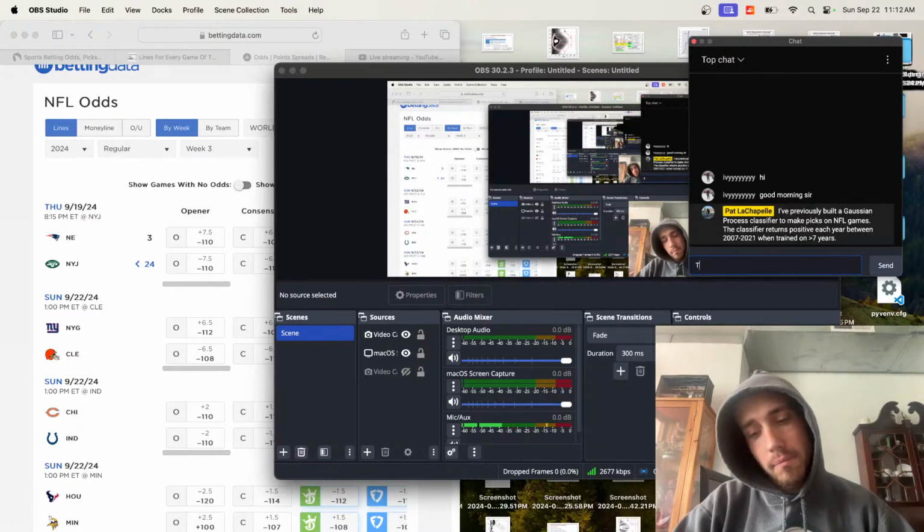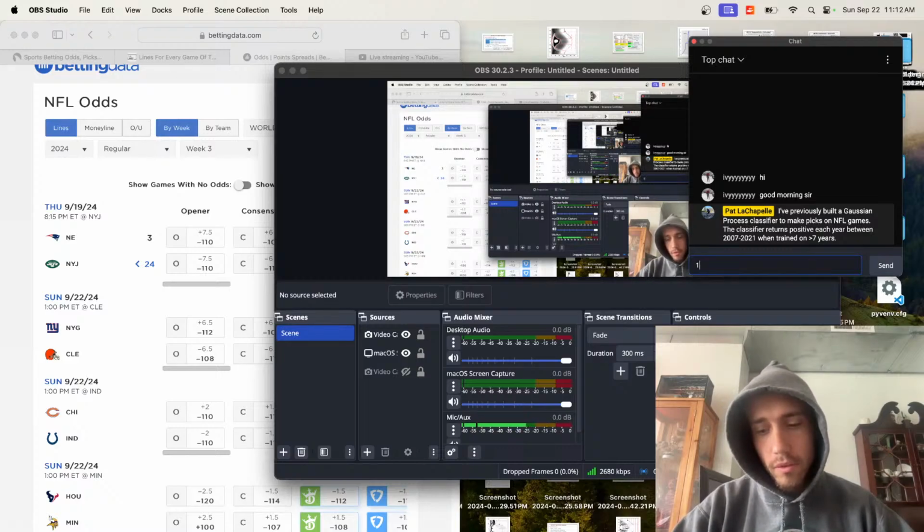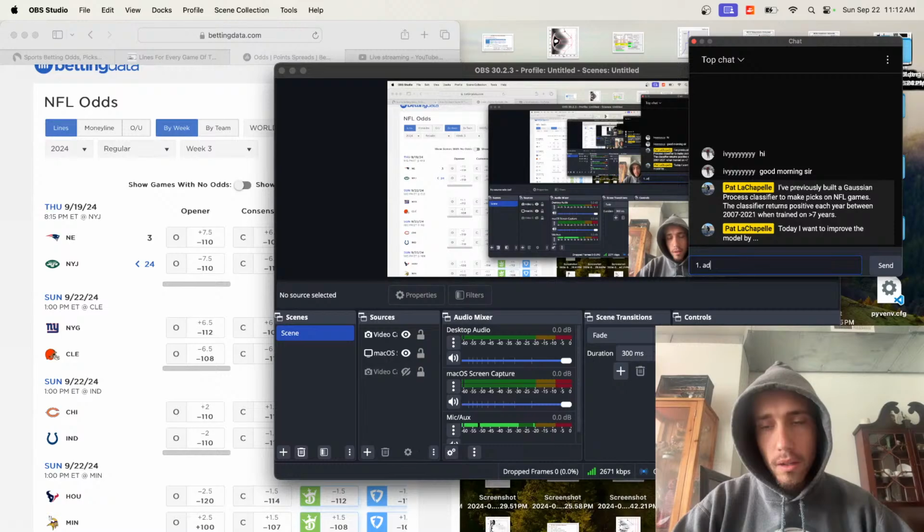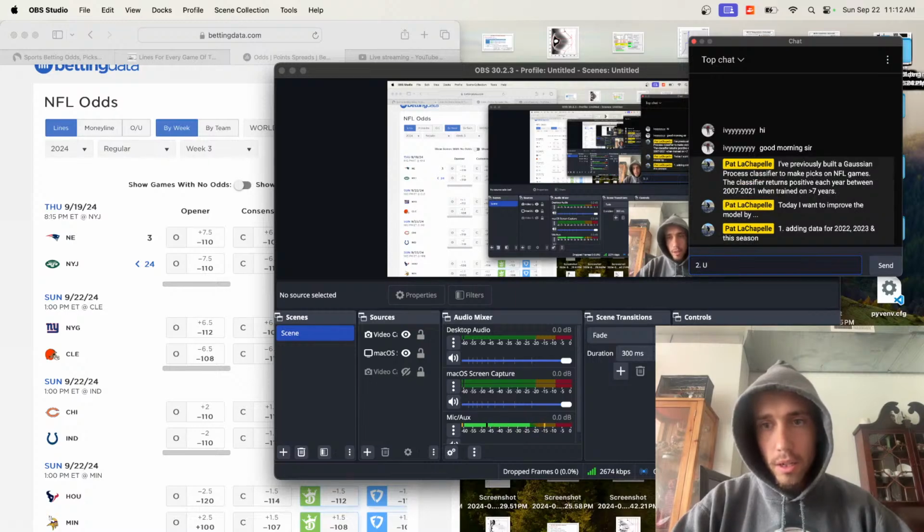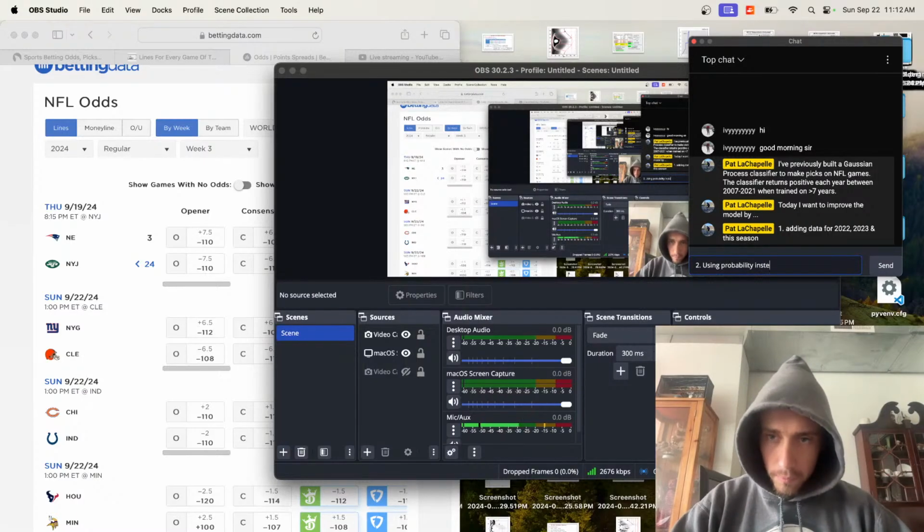Today I want to improve the model by, one, adding data for 2022, 2023, and this season, and also by using probability instead of American odds.